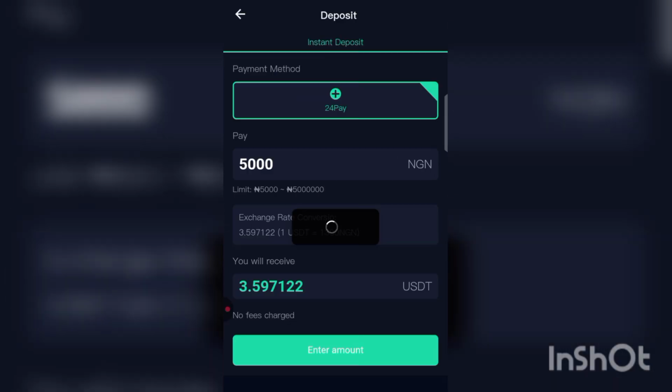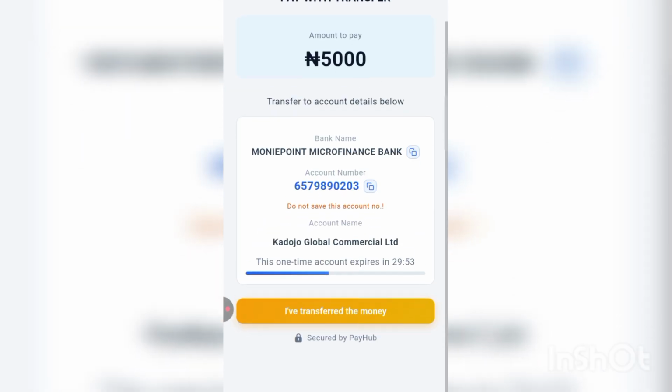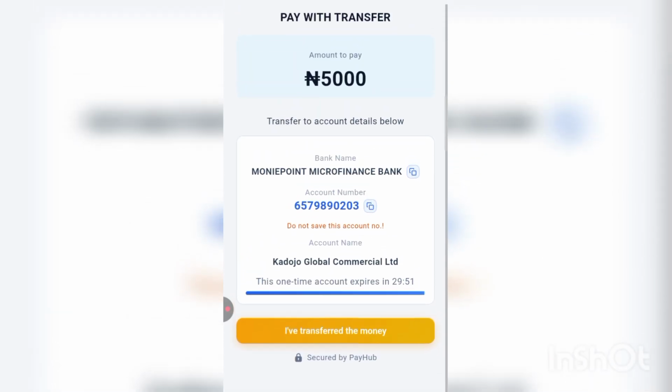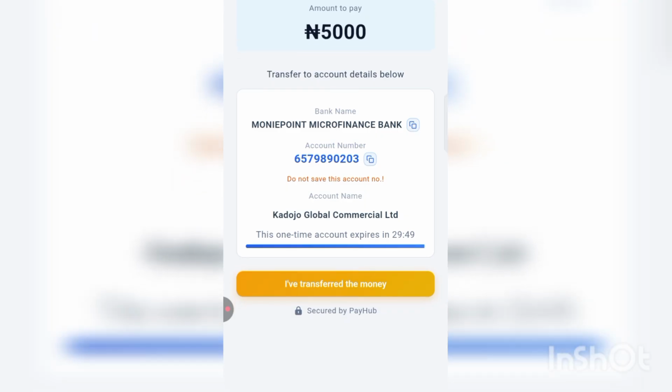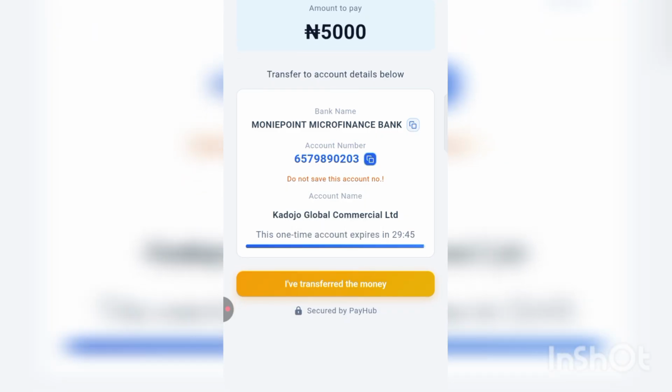They will bring up an account number for you which you are going to use to make the payment. You can see the account number, the account name and everything. So all you have to do is copy the account number, head over to your mobile app and make the payment. All right, so let's go and do that real quick.